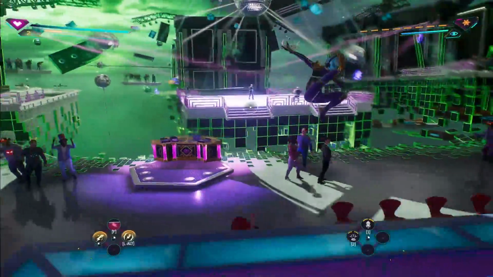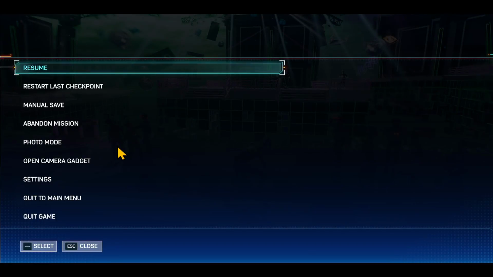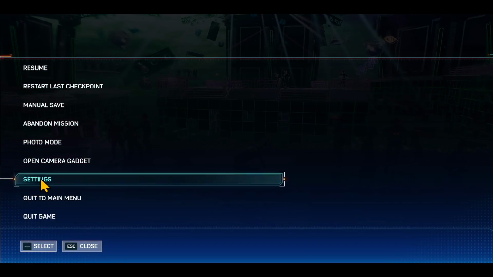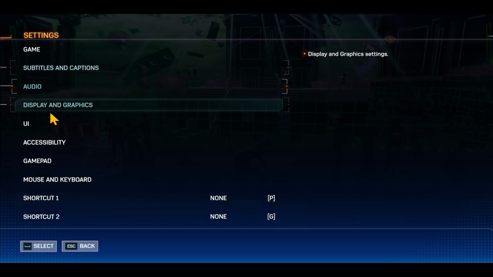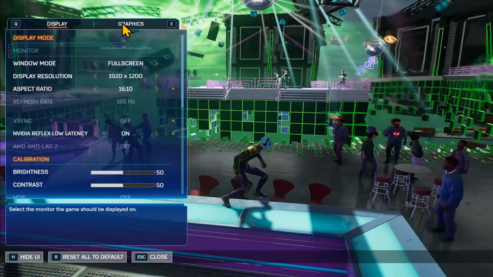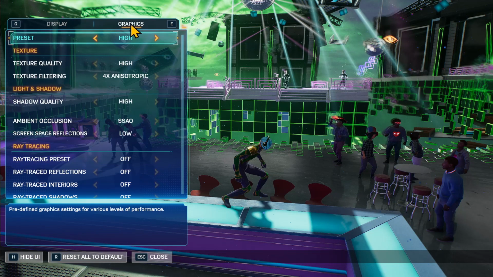Otherwise, you can access the settings while pausing your game as well. And from the pause menu, just tap on settings. Within the settings page, tap on display and graphics. And now you can press the E button or click on graphics at the top section. Now, once again, you can choose the various different presets.